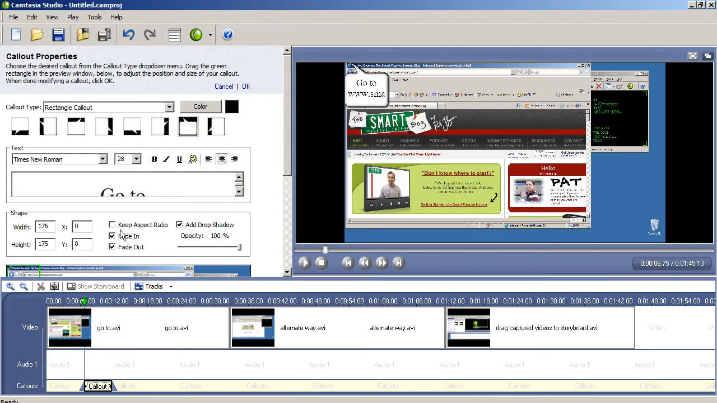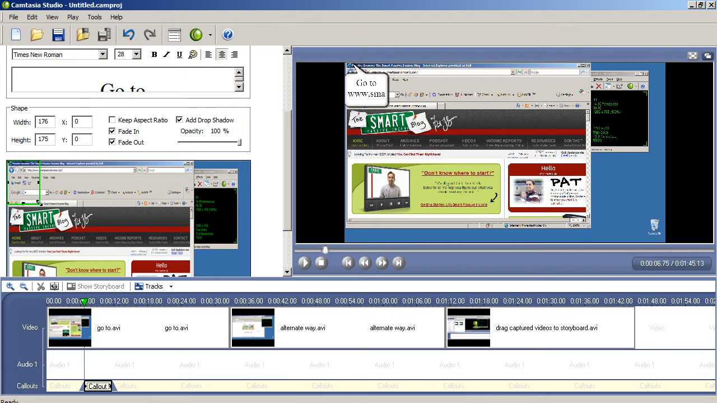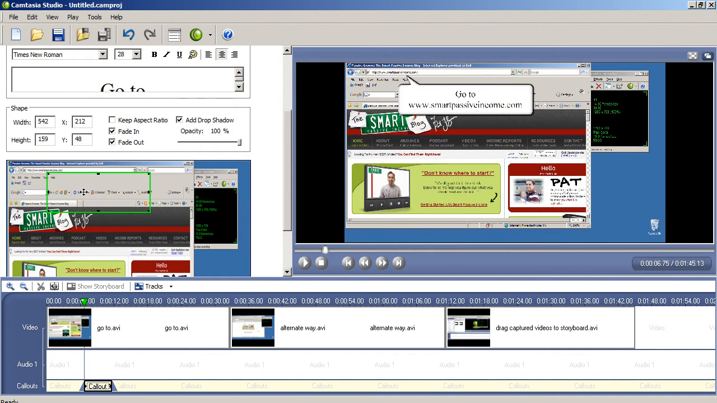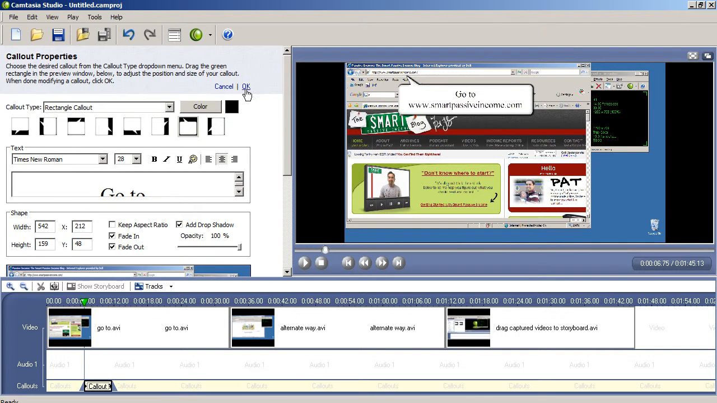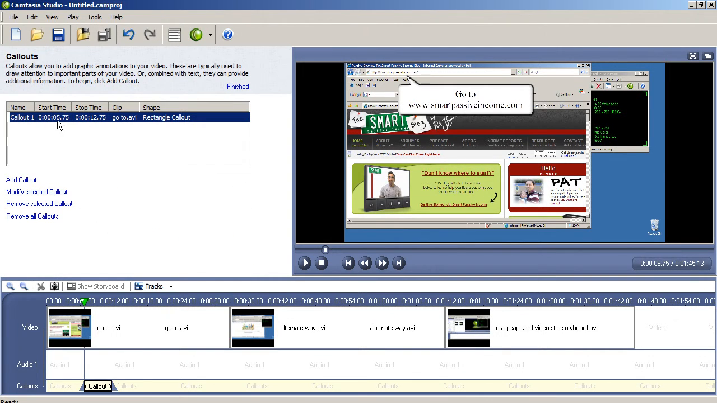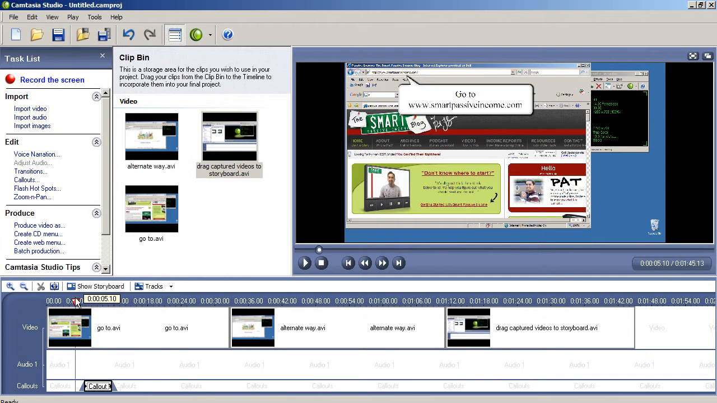I usually uncheck the Keep Aspect Ratio option. That way I can stretch the callout shape as needed to best show the text. Then I move the callout shape to the location that I want on the screen. With all that done, you can click OK to complete the callout configuration. Click Finish with the callouts, then you can select another point in the timeline and configure your next callout following the same process.